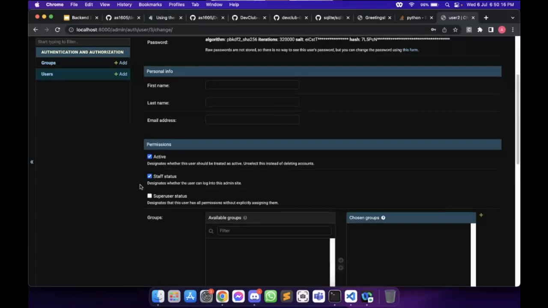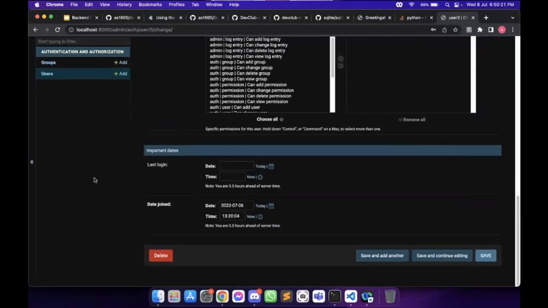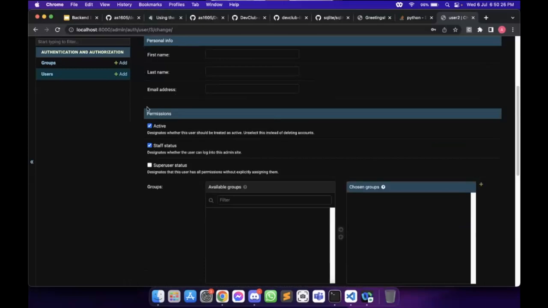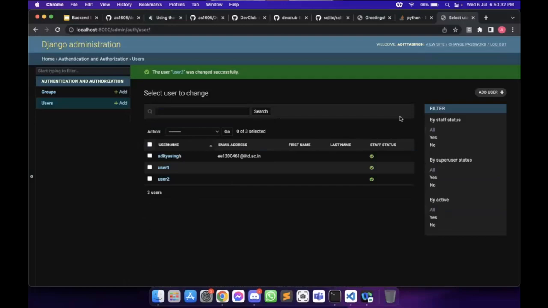I'm giving this staff status just because I want to show the authentication for now, the basic authentication. Later, when we build our own authentication, like our own login form, then we won't need this; this admin needs to log into this admin site which is already built. Let's assume both of these are students for now.